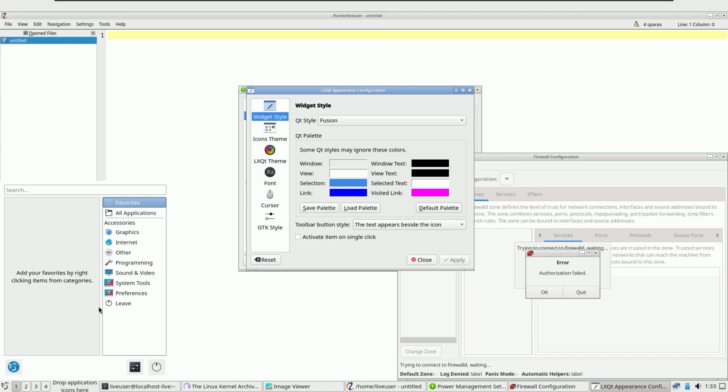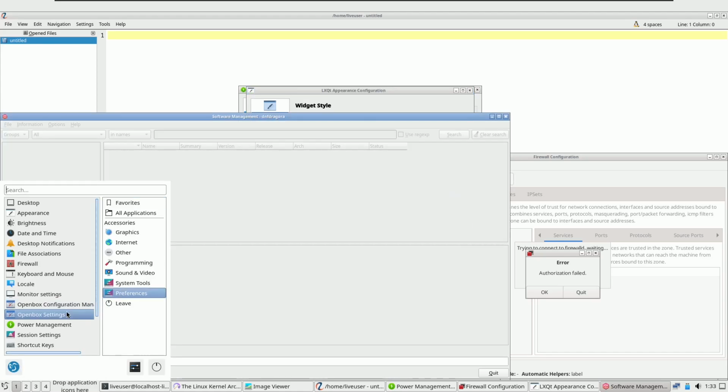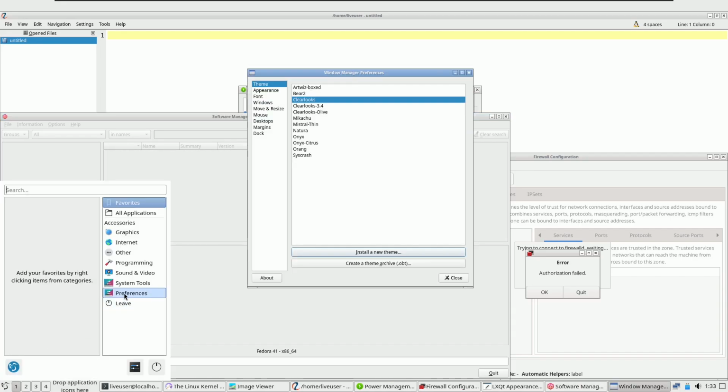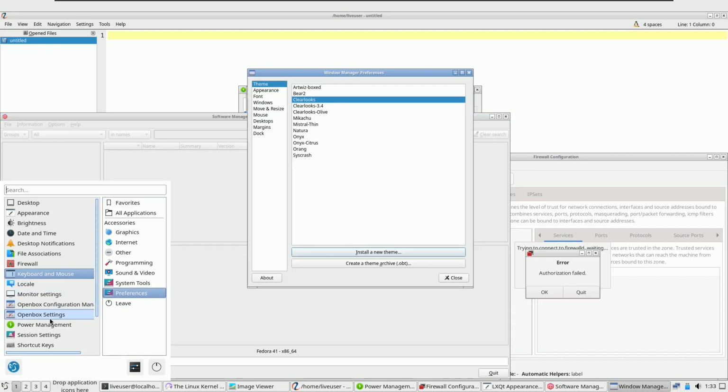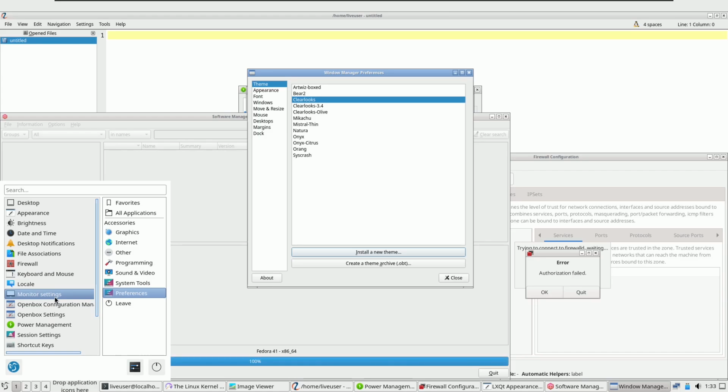So I opened all the applications available here. Everything is opening instantly. There are minor hiccups here and there, so it's not a smooth experience. I already mentioned that in the virtual machine there will be some hiccups here and there.